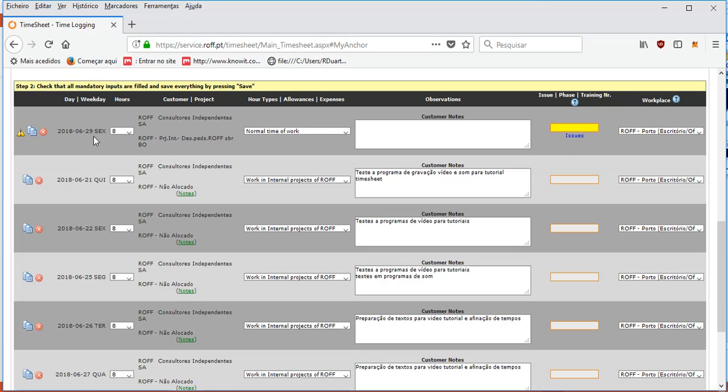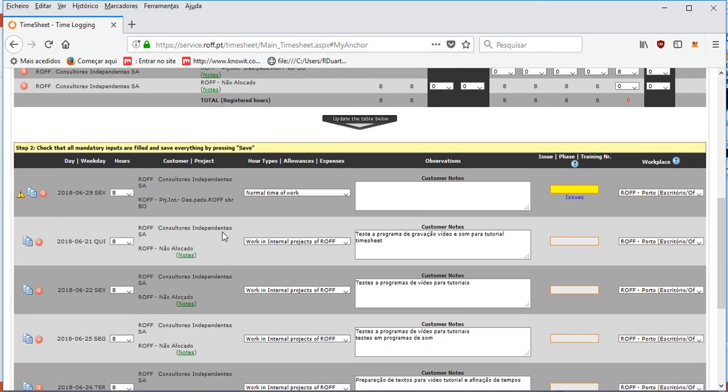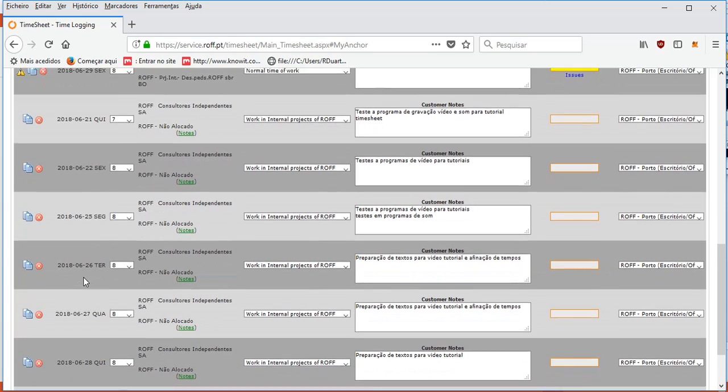Bear in mind that the third section only allows you to add hours. To perform any changes in your records you must do it on the fourth section, which you will see later on this tutorial. If you already have hours registered in a given project, they will appear on both sections.